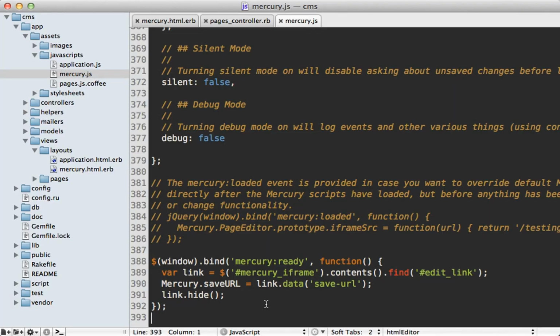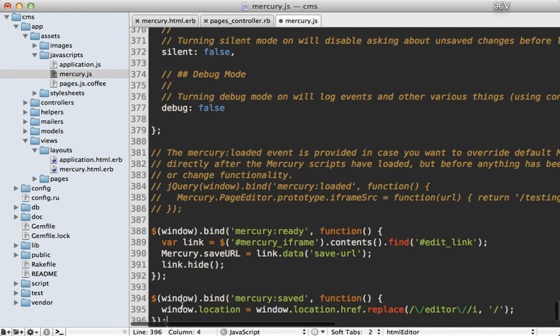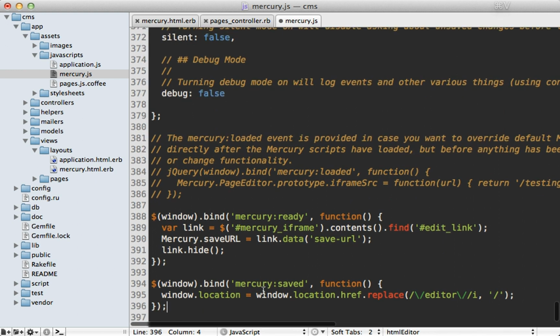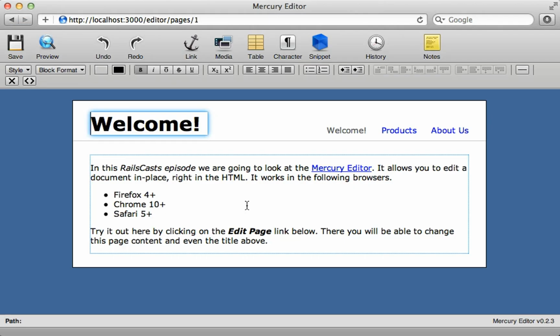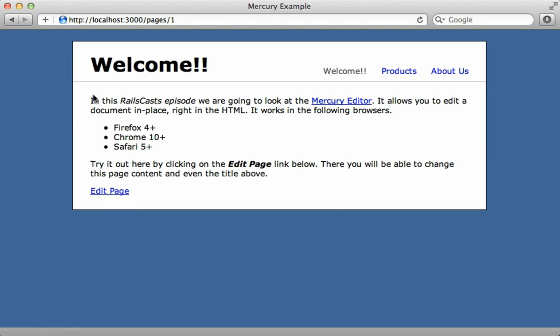Now it might be nice that after a page is saved, it actually takes us to that page. And we can make that customization inside of the Mercury.js file here. At the bottom, I'll just paste in some code to do this. Basically, if we bind to the Mercury saved event, and then when that happens, we can just change the window location to the window location without the editor option right here. And so now the next time we make a change and then click on save, it'll actually take us back to that page.